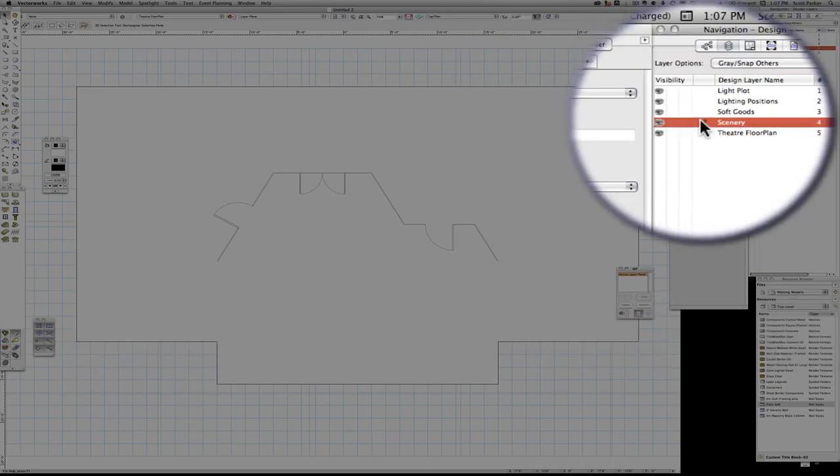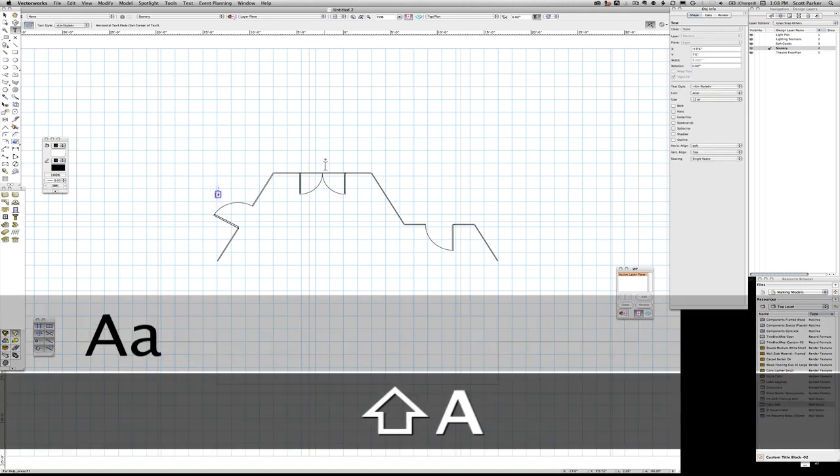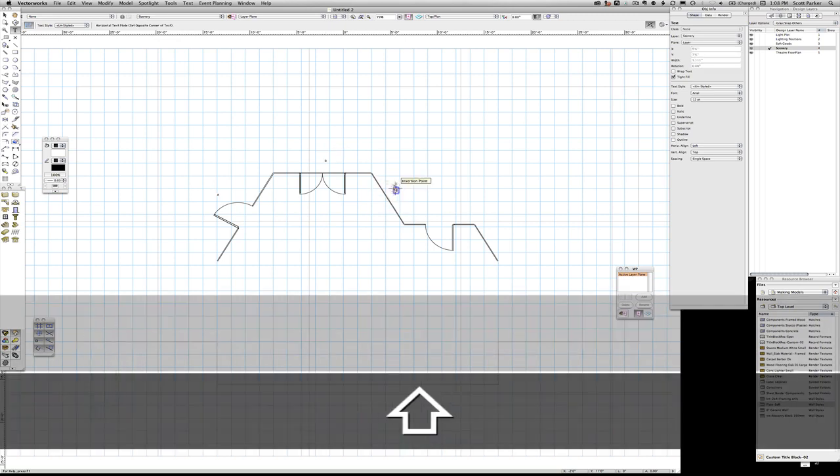Change our current layer. There we are. So these flats, I want to keep track of what flats they are. So I'm going to give them all names. So I'm going to put a simple layer here. Call this A, call this one B, call this one C, D, and E.